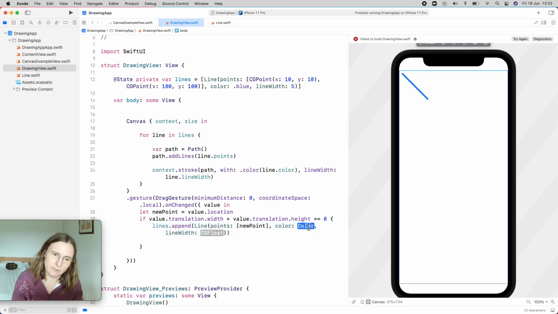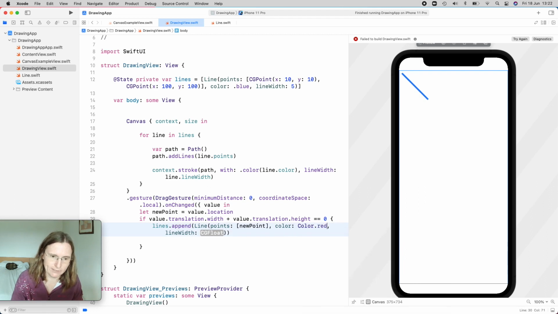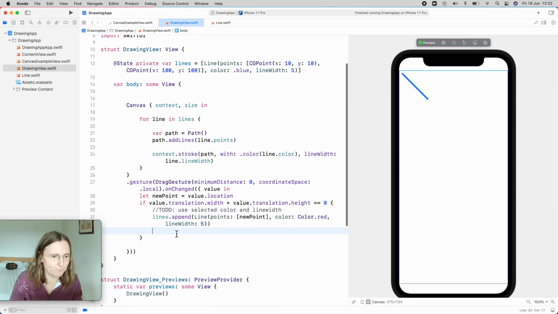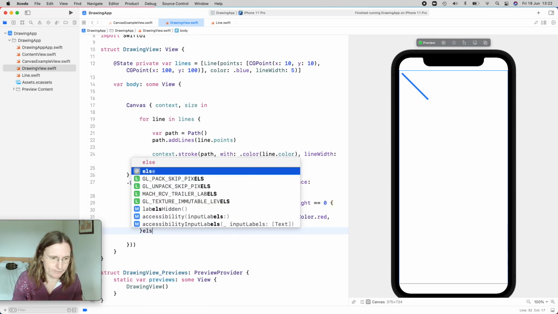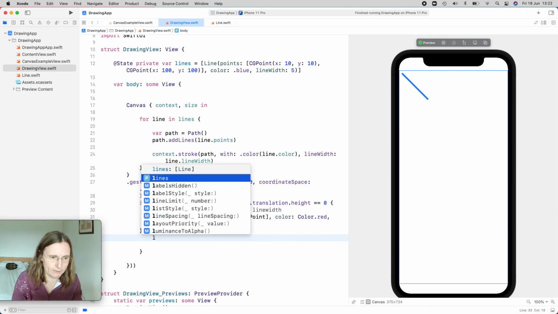with the color, which we haven't set yet. So I'm just going to add a to-do here: use selected color and line width, because we didn't have anything to change this yet. Maybe we put this to 5 so we actually see it. So I'm creating a new line here, and else, if the translation is larger, then I'm guessing I'm just adding it to the already existing lines.